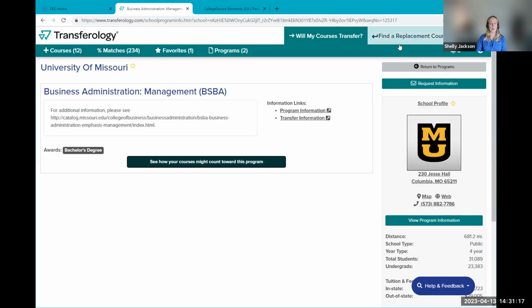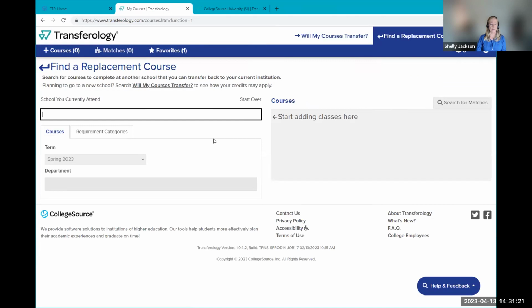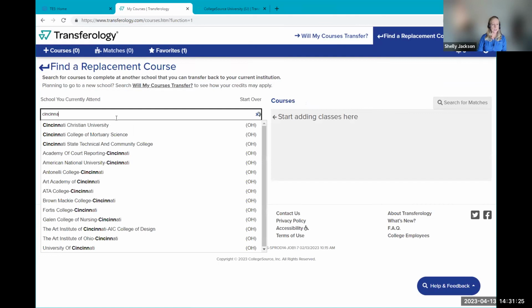We have another path in Transferology that we call Find a Replacement Course Path. Now, this is where your current students can come in, and they would select your institution as the school they currently attend.